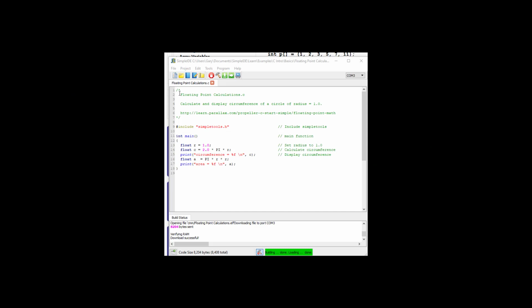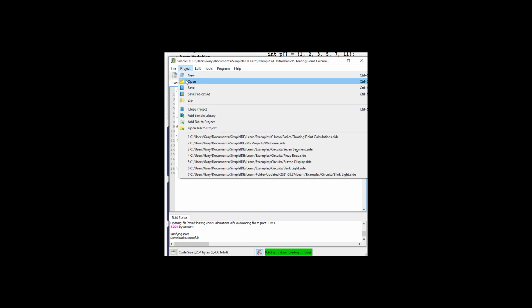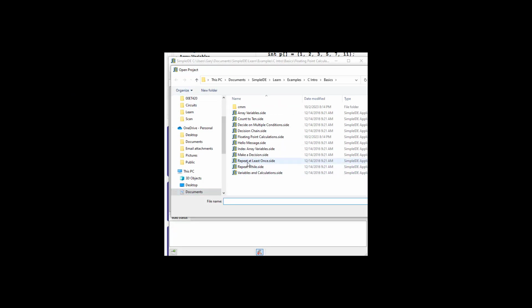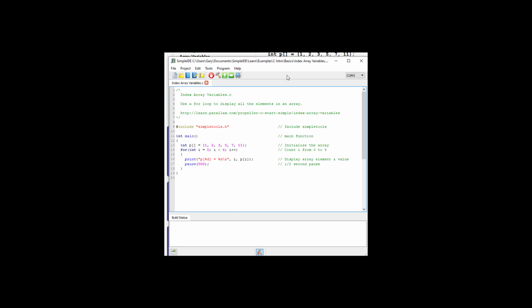Okay, next thing to do is work with arrays. So we're going to Project, Open, and Index Array Variables. And there we go. So we're making an array P as an integer with these values. And we're going to go from 0 to 5. There should be 6 variables. So once it gets to 6, it's going to shut down.